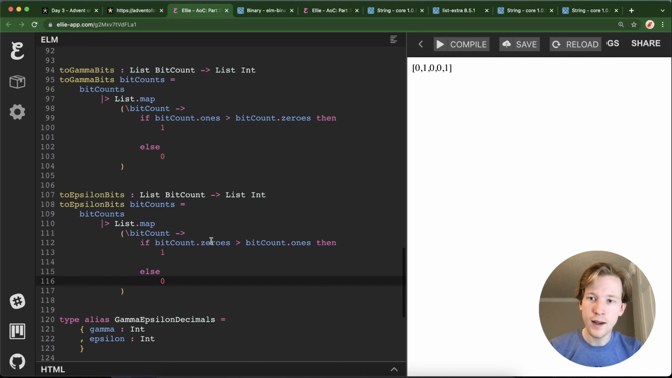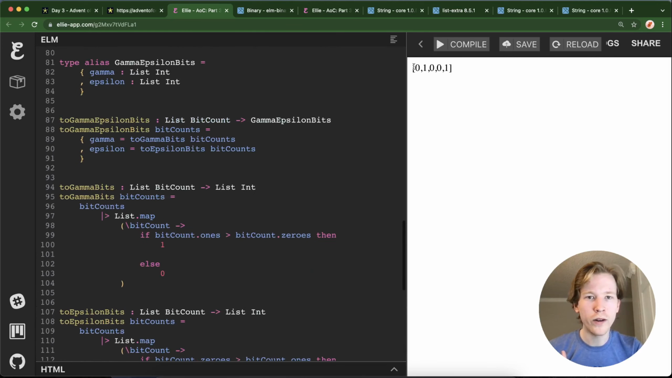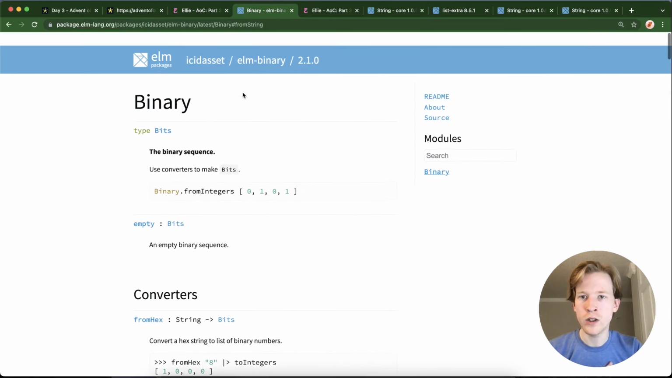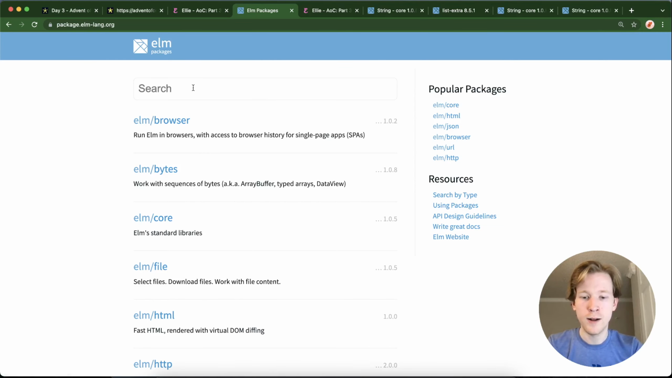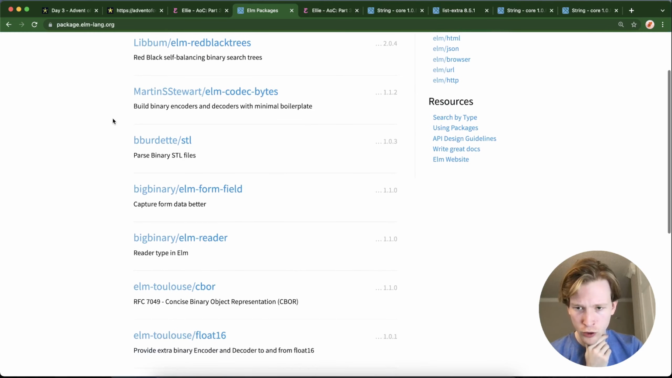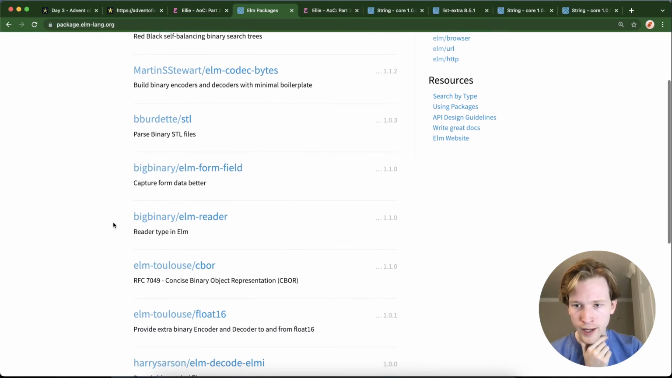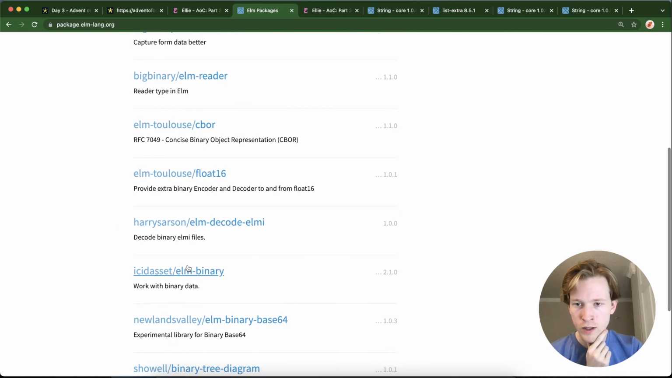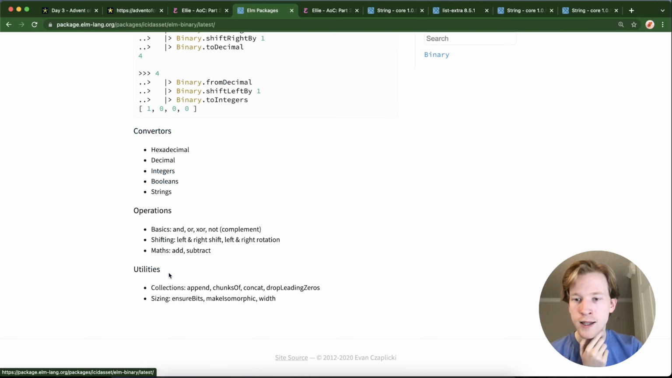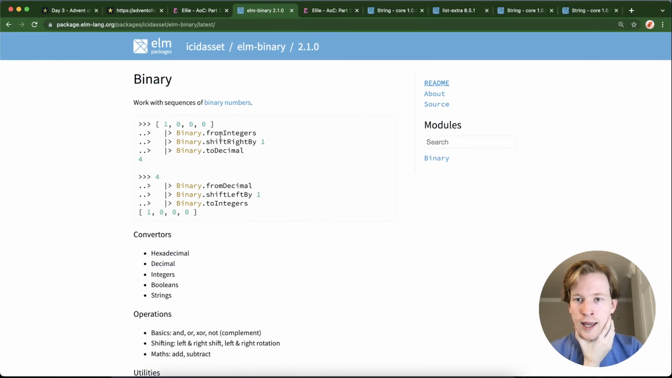And then we were left with a weird thing where we had a list of integers, but we wanted to turn that into a binary number. So we were able to find this really great package. We just went to the packages. I didn't know about this package before today. I searched binary, and I scrolled through till I saw something with binary in the name that looked good. So this was the first one I saw, by ICID Asset. And it looked like the API we needed, right?